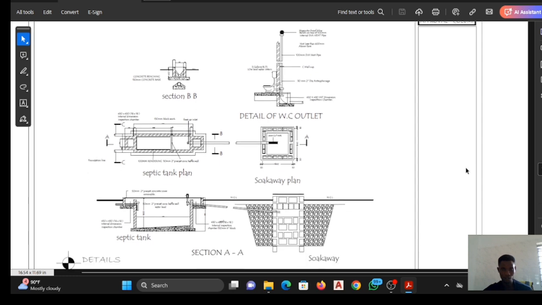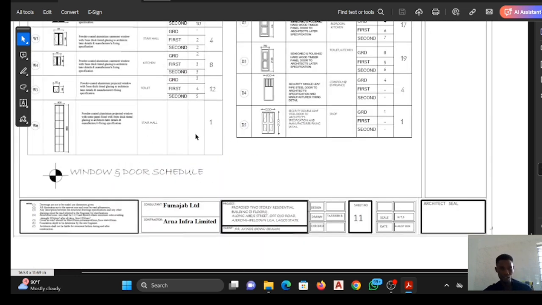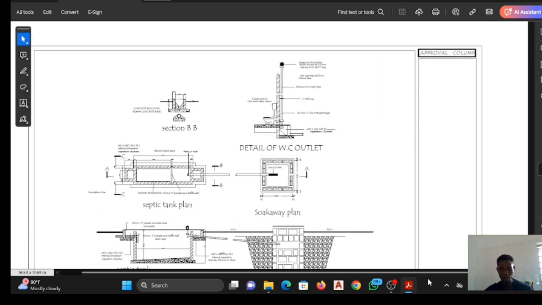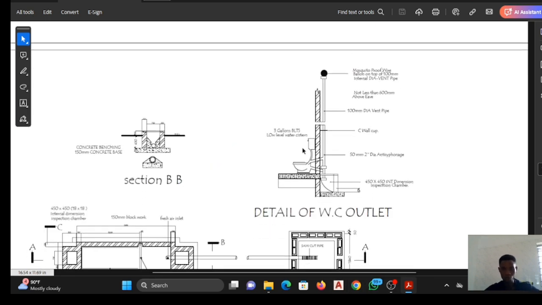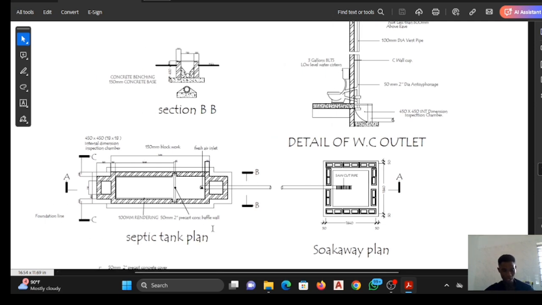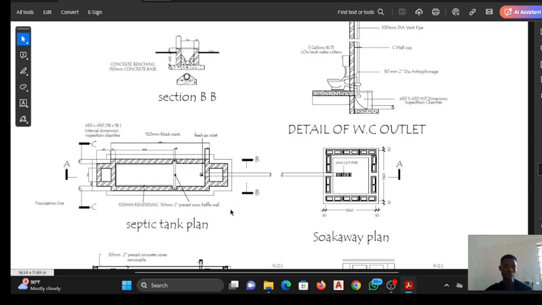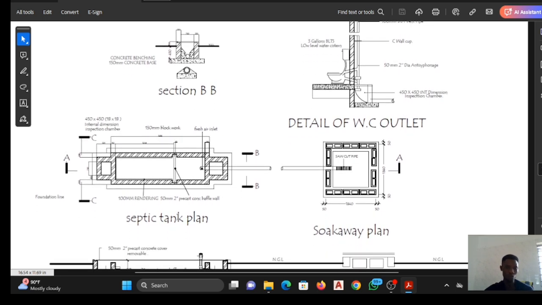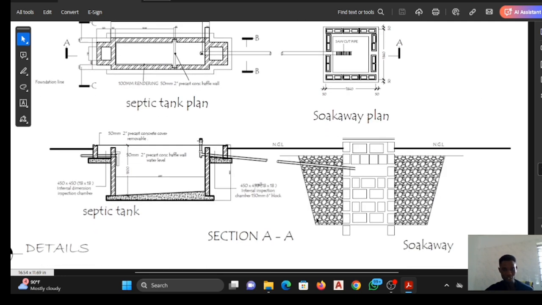The last part of the drawing, okay, this is the last part of the drawing, and here we have the details of the soakaway and the WC. So you have the detail of the WC, how your WC will be arranged, how the pipe should connect, and so on. And the detail, the plan of the septic tank. Now, plan means you are looking from the top. I think I forgot to say that when I started the video. So if you are looking from the top, this is what you have in the septic tank, and this is the soakaway. And this is the section for it.